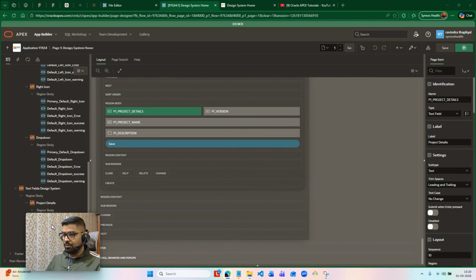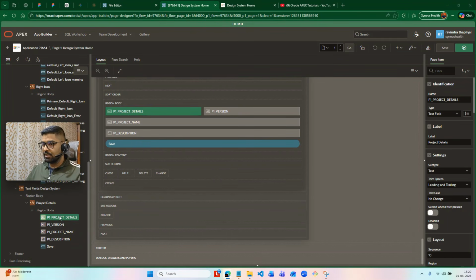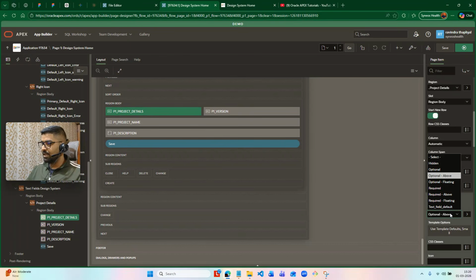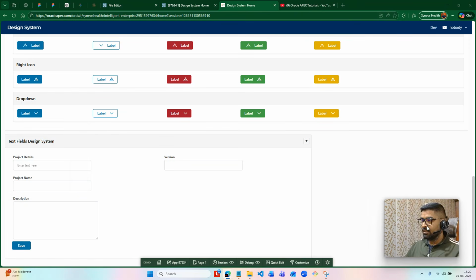So I will show you over here how it works. This is a page item. I scroll over here and you will see we have optional, above, floating, and different templates. But we have to put all our fields into the same width and same height. It should not be like some text fields are width of 100, some are 50, some have a height of 10, some have a height of 5.